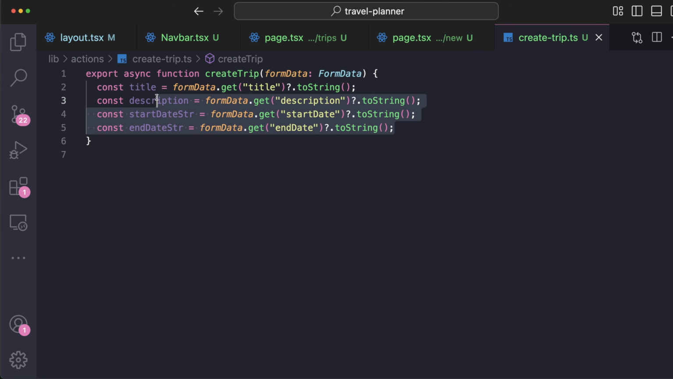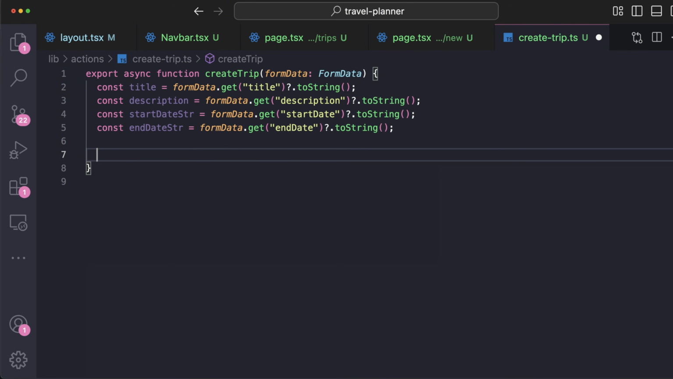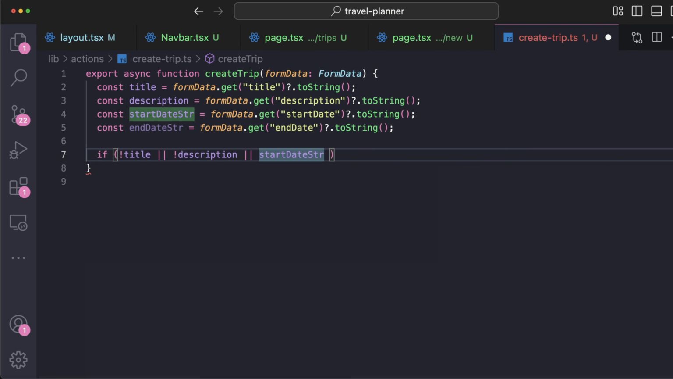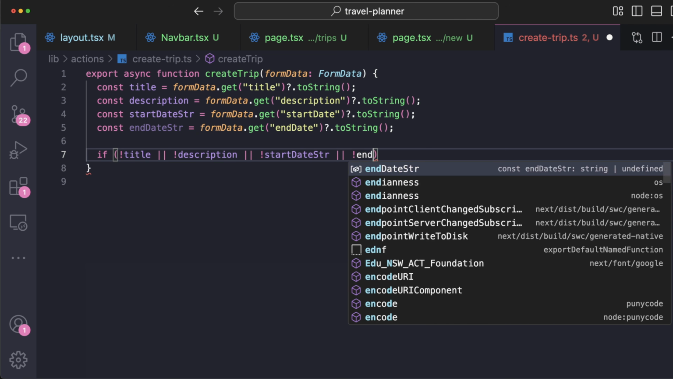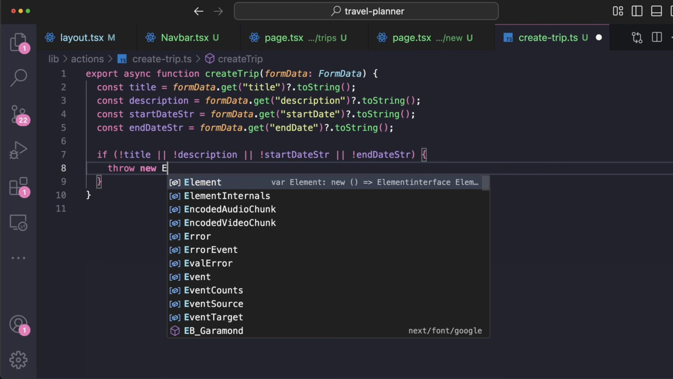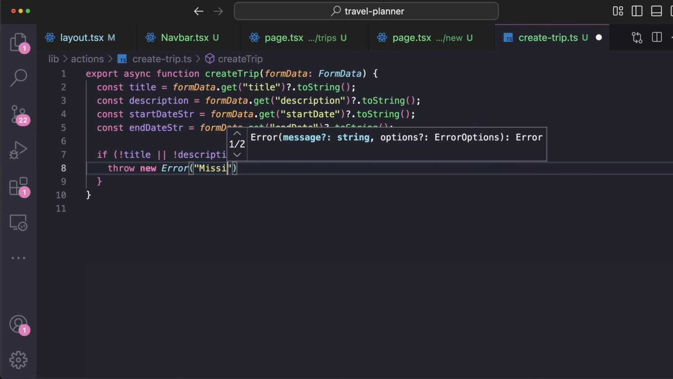Perfect. As you can see, we got the title, the description, the start date, and the end date. Now we can actually check to see if any of those fields are empty. The way we do this is if the title is empty, or the description is empty, or the start date is empty, or what is the last one? It's going to be, or the end date is empty. If that's the case, we're just going to throw an error that is going to say missing fields, or all fields are required.